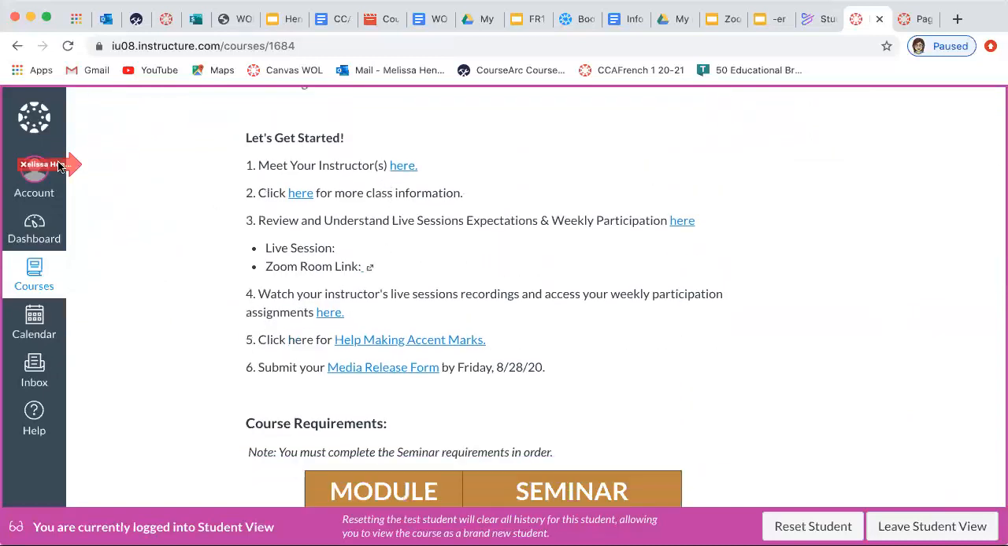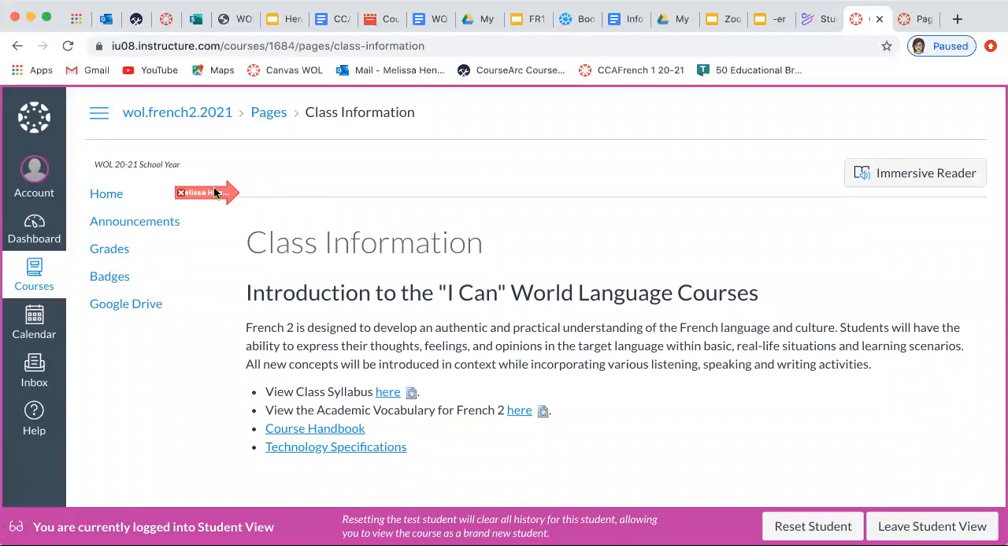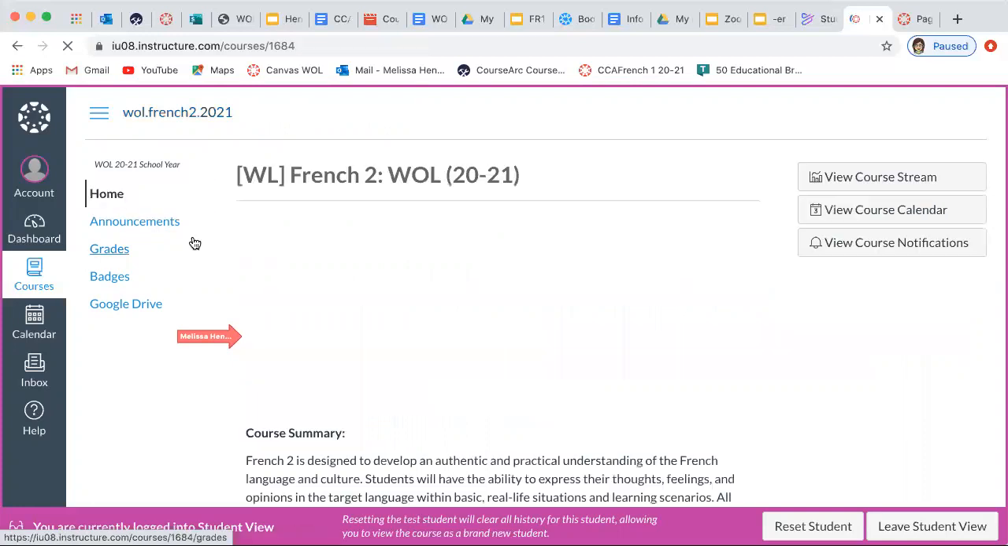The next little spot below the Meet Your Instructor is the information about your class. So if you click that button, this gives you information about your course syllabus. You have a list of academic vocabulary possibly for your class. It gives you the course handbook and your technology specifications. So you'll just click these links in order to access these things. So I'm just going back to the home button again.